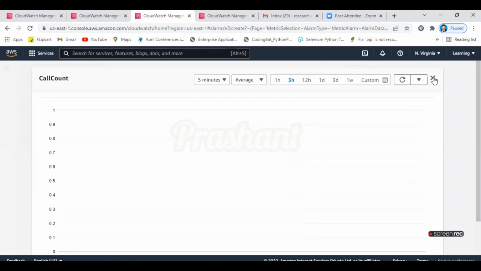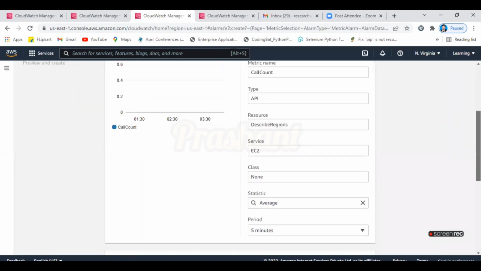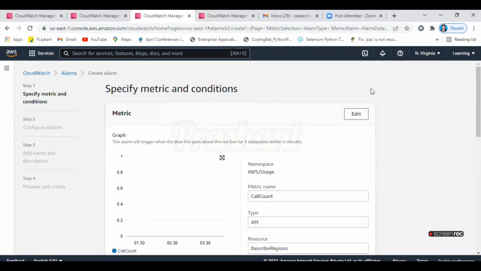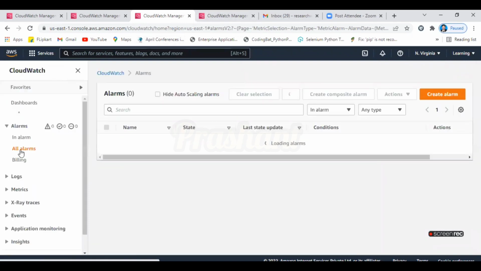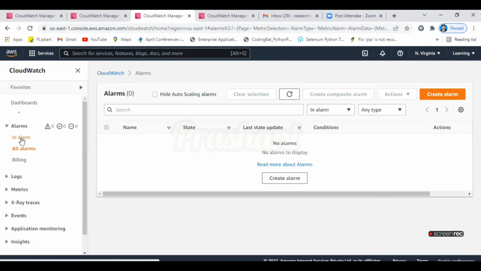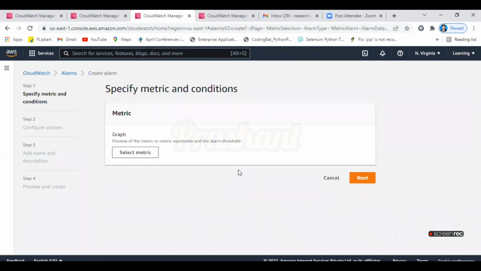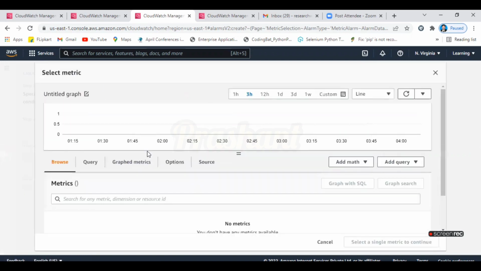Why is it not showing the graph? Just one minute, I will repeat the process. You are at alarm. Once you click on alarm, the dashboard is empty, since you have not created any alarm yet. You click on create alarm. It will ask for which metric you want the alarm. Metric is nothing but which service. So which service do we need to add? We need to add the EC2 service. So click on select metric.